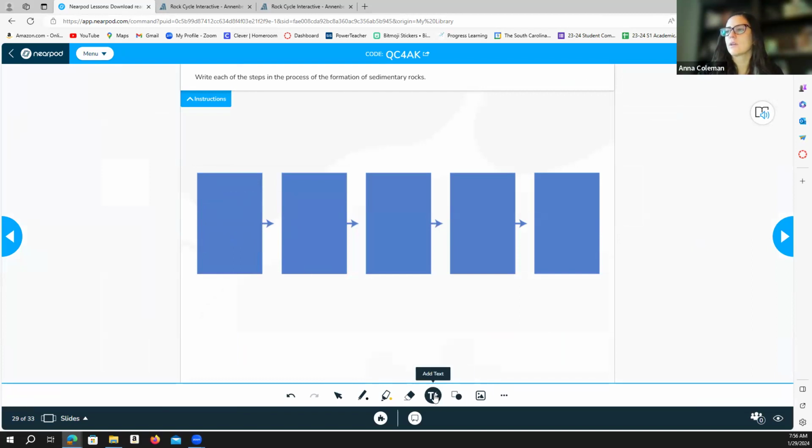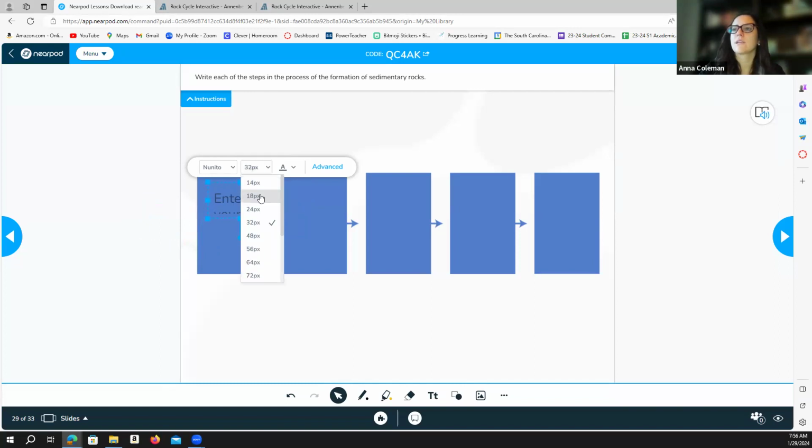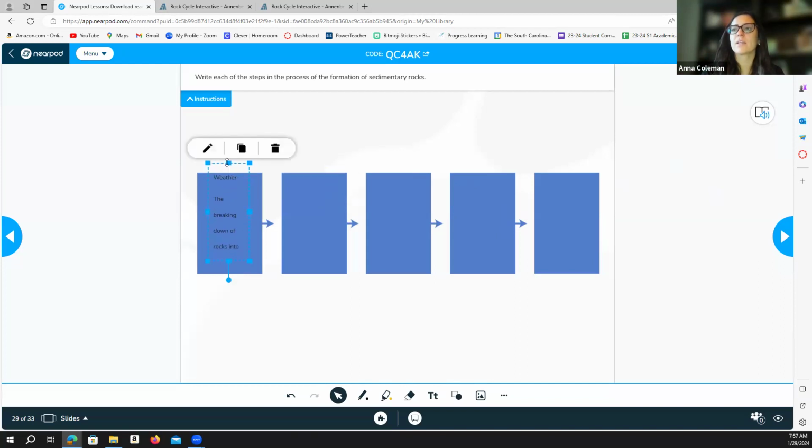hold on, you can make this small. Let's make the font much smaller. See, I'm changing the font, weathering. And that was the breaking down of rocks into smaller pieces, right? That one is done. Now you would do erosion, right? Then deposition, and then the other two, and give me a brief explanation of each one, all right?